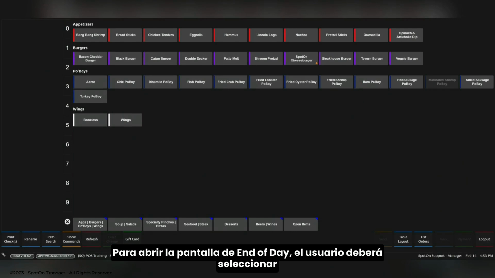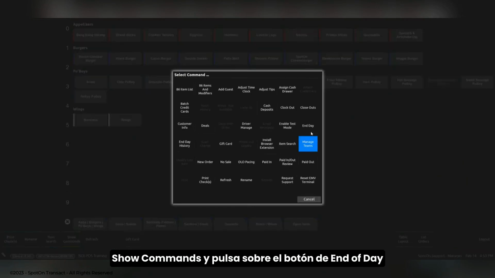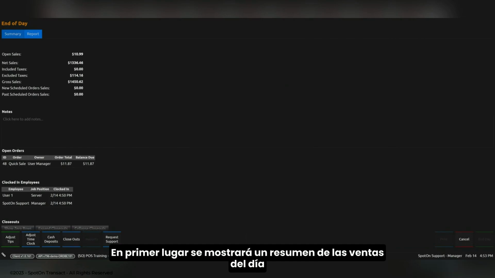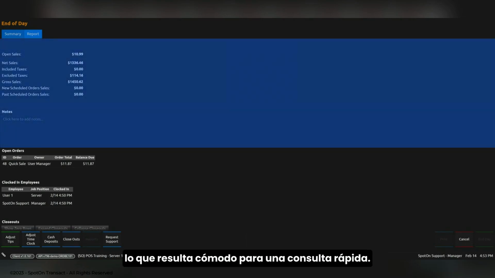To open the End of Day screen, the user will select Show Commands and tap on the End of Day button. This will open the following screen. A summary of the day's sales will be displayed first, making it convenient for a quick consultation.